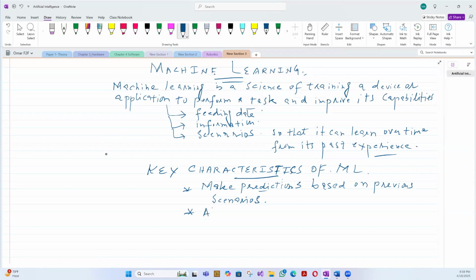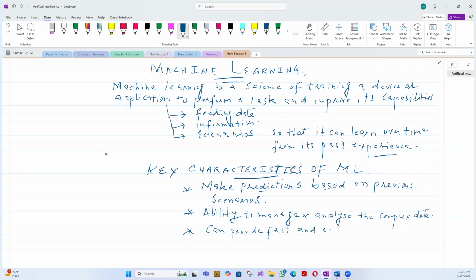Machine learning has the ability to manage and analyze complex data, and that can provide fast and accurate results or outcomes.